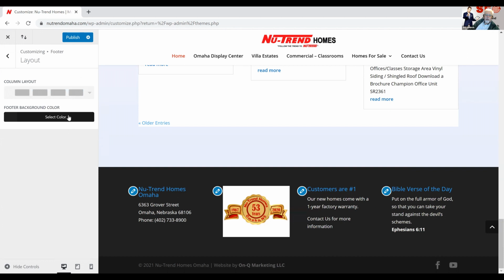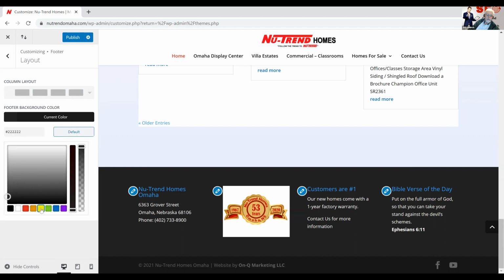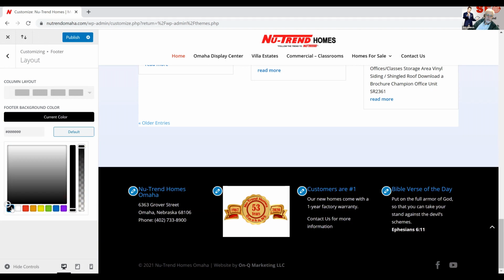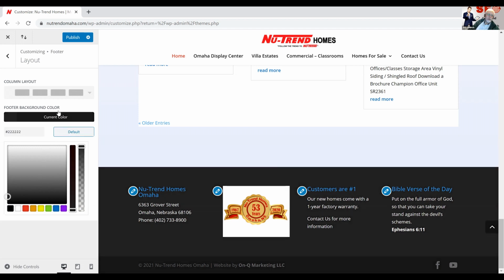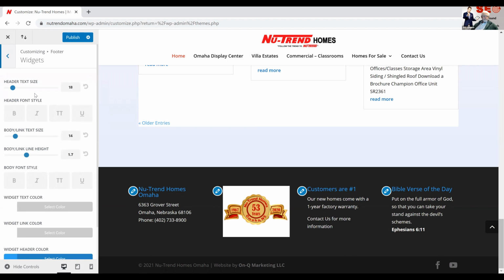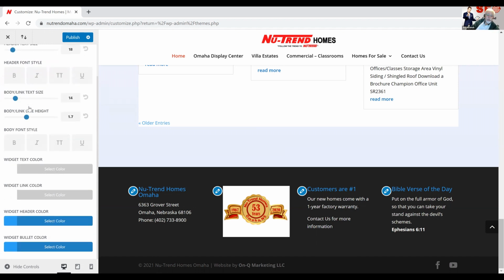Okay. Background color. You want to change the background color? Voila, you can change the background color. Not really nice, but anyhow. It gives you an idea of some of the functionality that you can do with the background color and layout. Now, widgets are basically those 4 different items down there in the bottom. Okay. And this is how you could control their text color and header color.